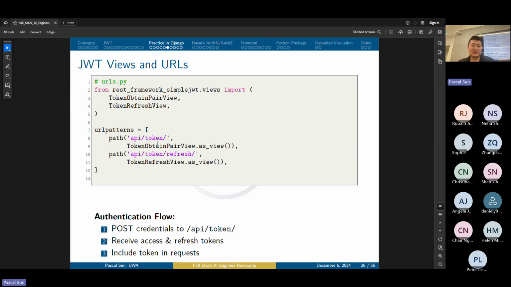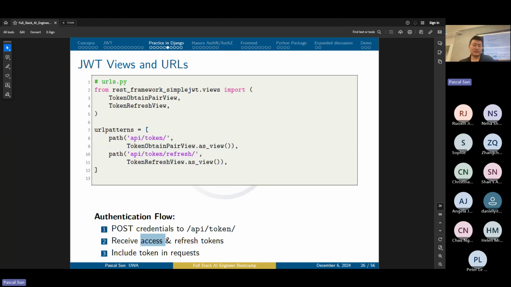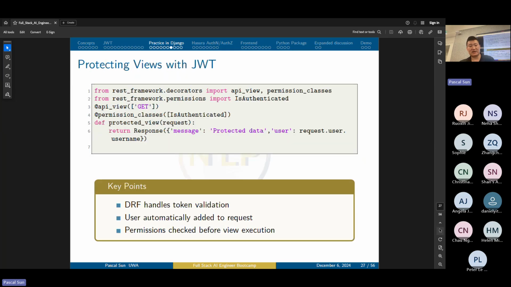How do you do that? Basically, it's simple like this. You just import this view and this refresh token view and get these two paths set up. After this, you have the capability to use a username and password to get the refresh token and the access token. And after you get the refresh token, you have the API to use the refresh token to refresh your token in the front end. Up until now, that's done in Django's backend.